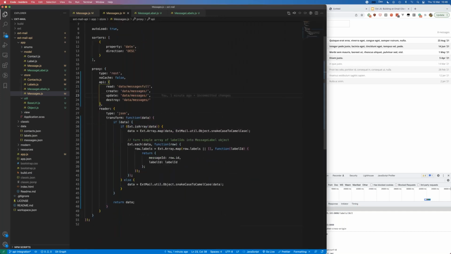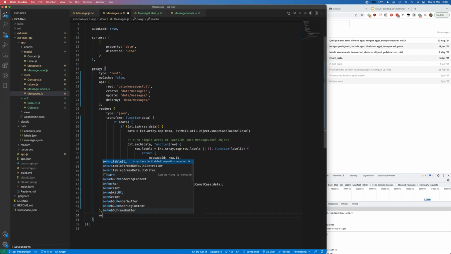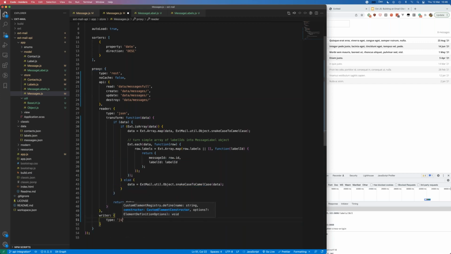So anyway, we need to make a writer to say how this data should be written to the back end. And what we have to do there is we just create a config called writer, and we tell it to use a type of JSON because we're sending JSON data up.